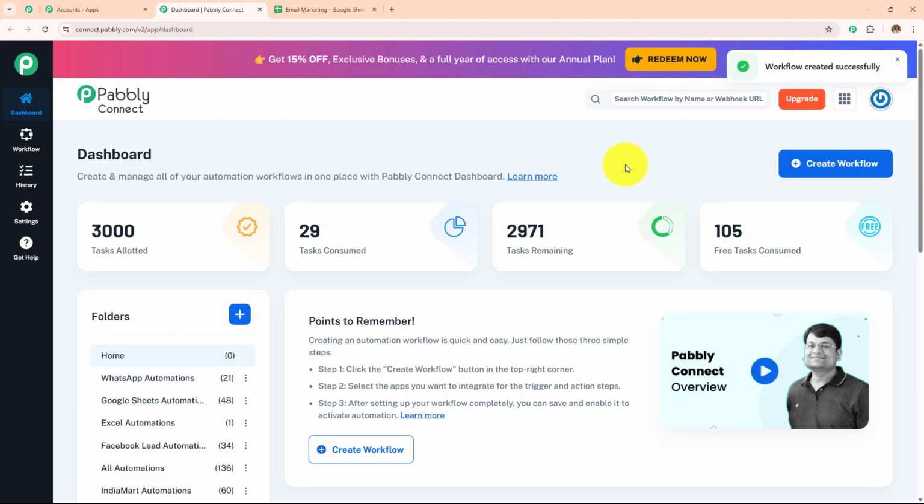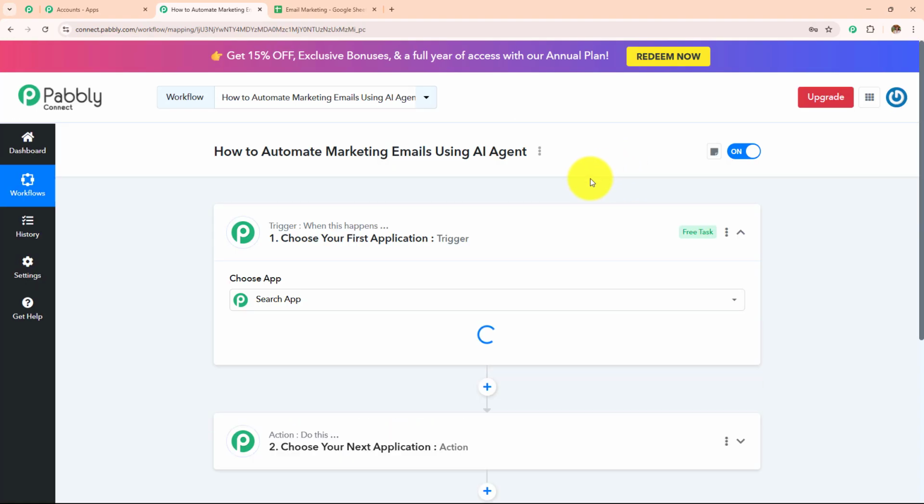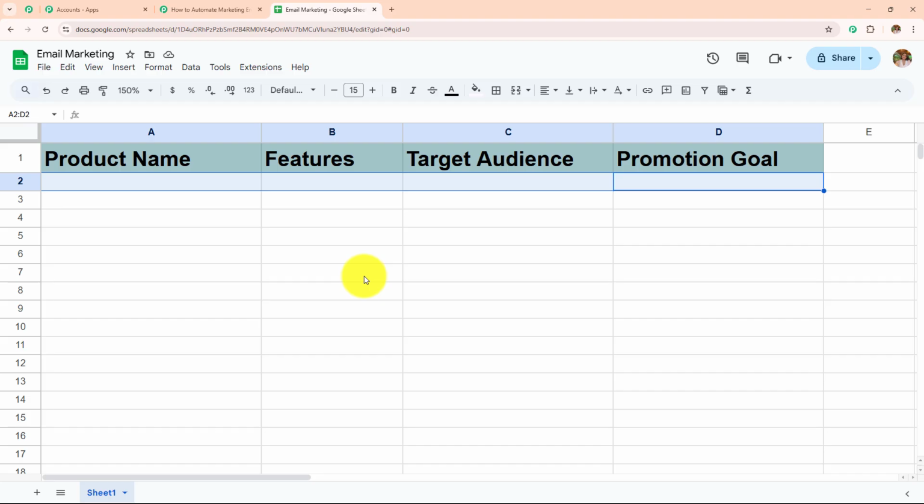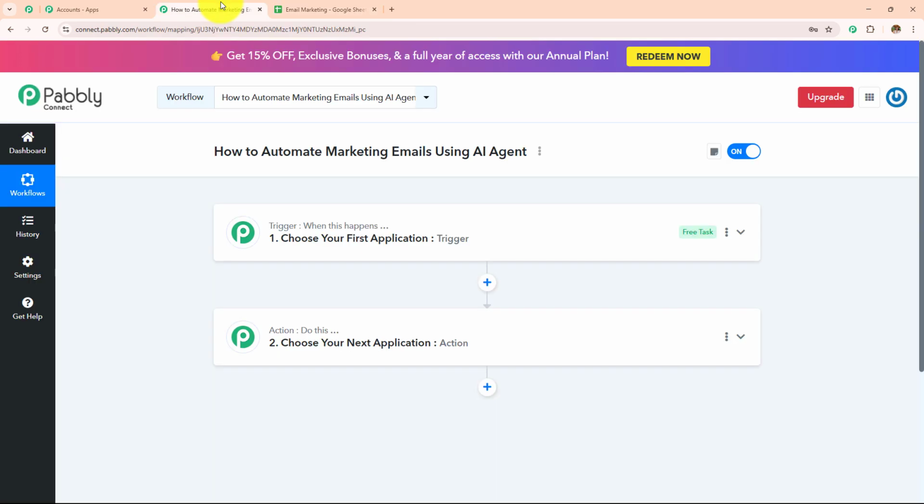Here, workflow created successfully. As soon as I click on create, two boxes have appeared in front of me. One is trigger, the other is action. Trigger says when this happens, and action says do this. So a trigger is basically an event which starts the automation of a workflow. There can be only one trigger step in a workflow, but as many action steps as you want. Here in this workflow, I want to automate marketing emails using an AI agent, which means whenever I add my new product details in my Google Sheet spreadsheet, the marketing email related to that product will be automatically generated with the help of the AI agent.